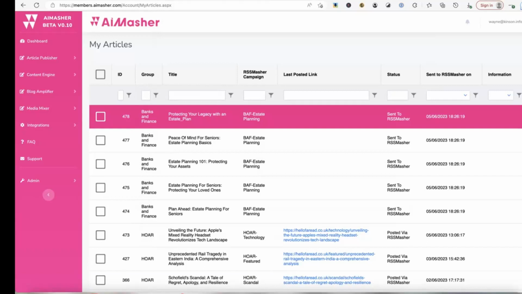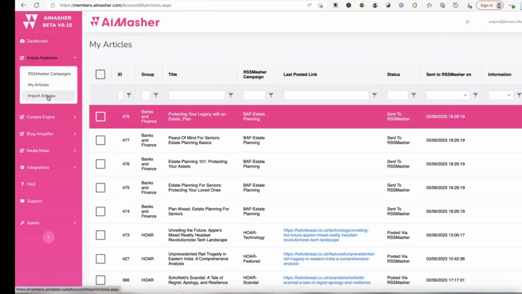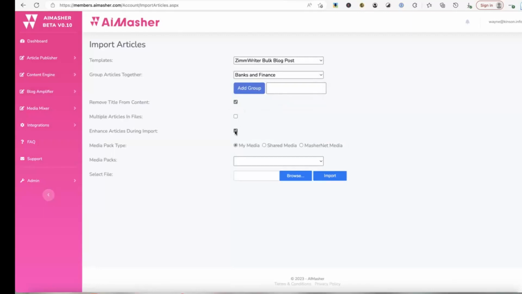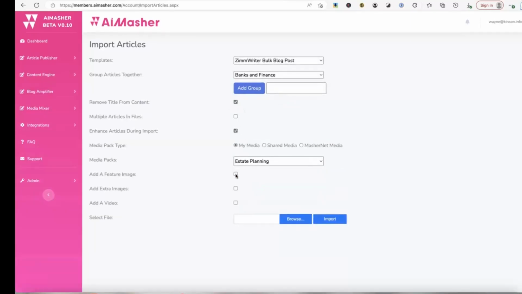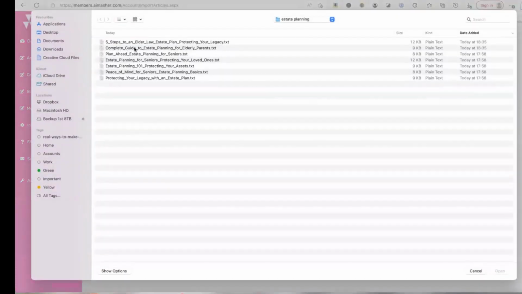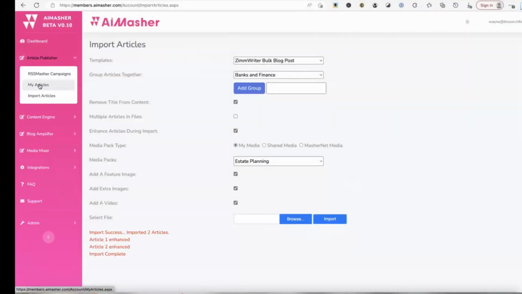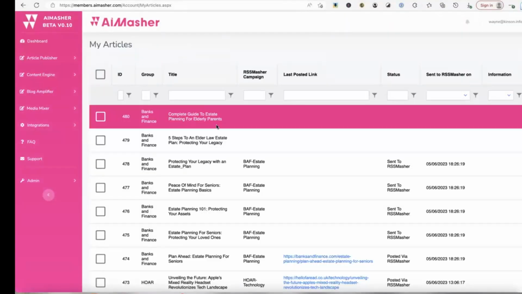Yeah, I've just noticed the 2 more that Zimmwriter has made, so I'm going to paste them in. Like I said, once it's set up, this is what you can do. We go to import articles, select where they're coming from, remove the title, enhance, yes, and I'm going to use that, and then add a featured image, add extra images, add a video, browse. There's the 2 new ones. Open, import, done. My articles, there's the 2 new ones.